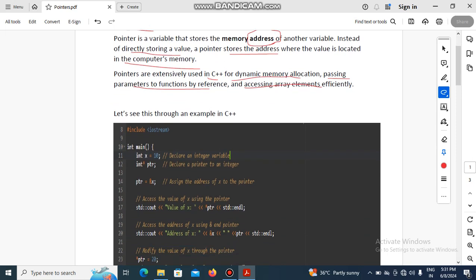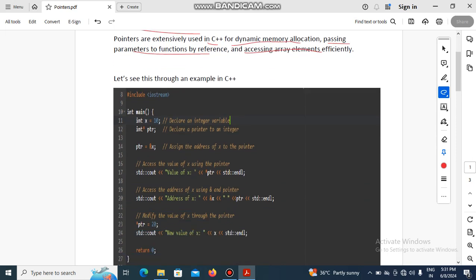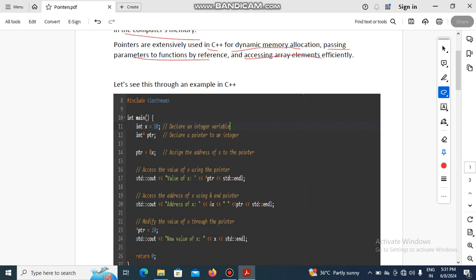Let's see through an example, and then I will explain what a pointer basically is. int x = 10, I don't think there is any issue. So there is one integer variable x, and let me just write x, and its value is 10.